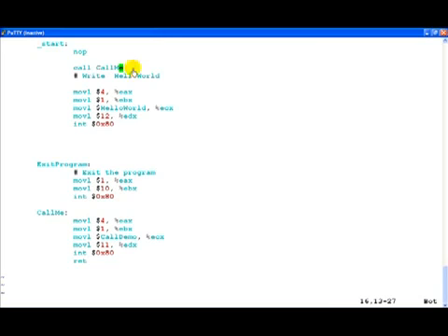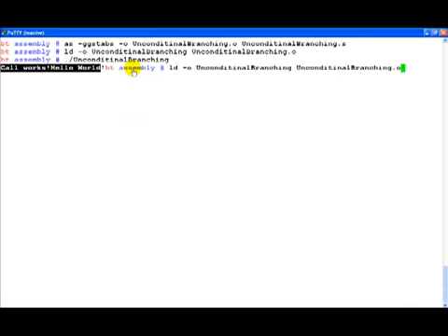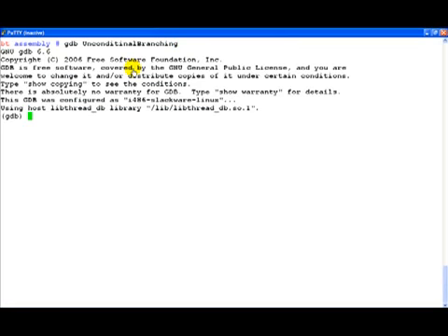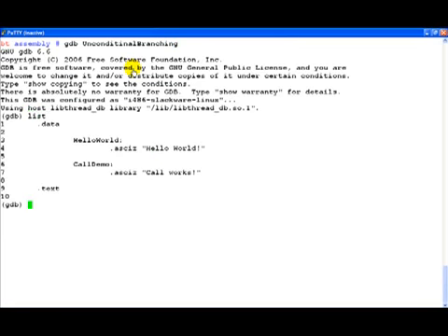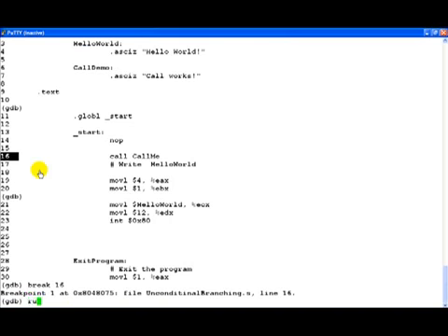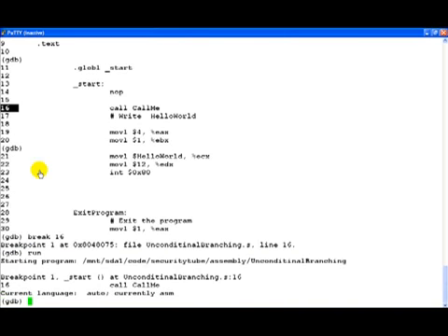So let's look at how this looks like in the whole disassembly and the whole runtime environment. So let's actually load the unconditional branching program in GDB. Let's list and let's quickly go ahead and create a breakpoint here. Right, let's create a breakpoint for 16. Now let's run the program. Okay, we've hit the call statement.